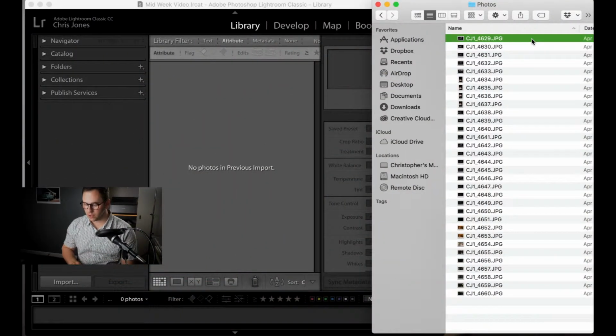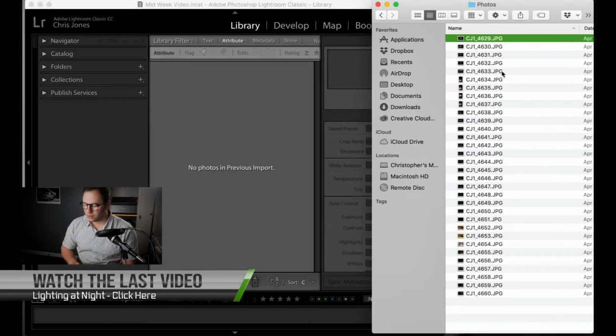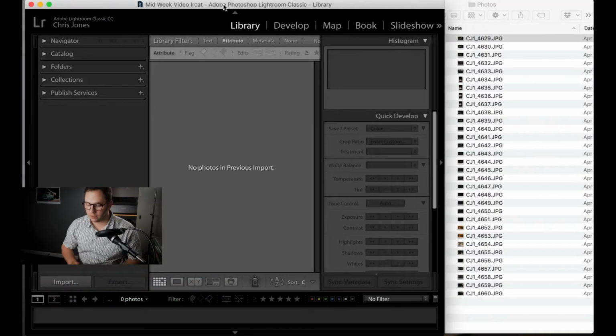Down to the screen share. Great. If you haven't seen the photos I'm about to import, they are in the previous video. Looking at my screen here, I've got my photos from that last video over on the right hand side of my screen, and I have Lightroom open on the left side just so you guys can see both.